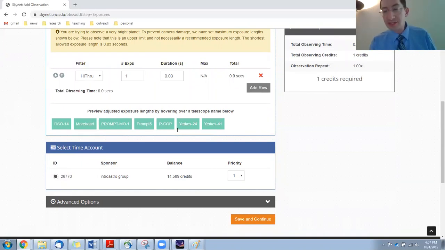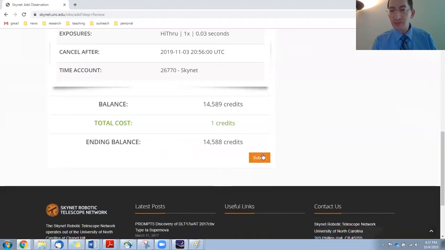We do keep track of these things, and if we see a consistent sticky shutter problem, we'll get the shutter replaced. They're pricey, they're like $700–800 a shutter, but we take care of things. And you just save and continue and resubmit the observation if you want to.